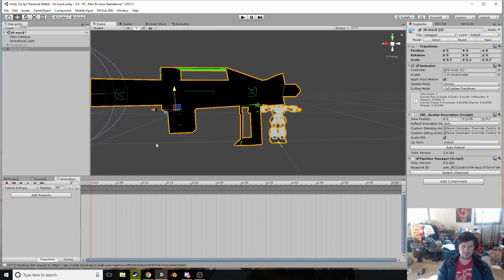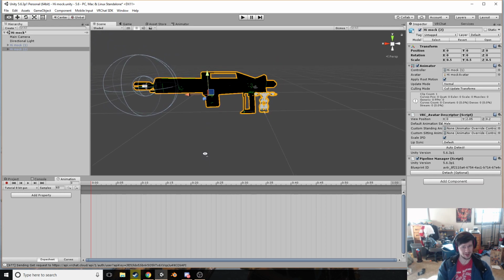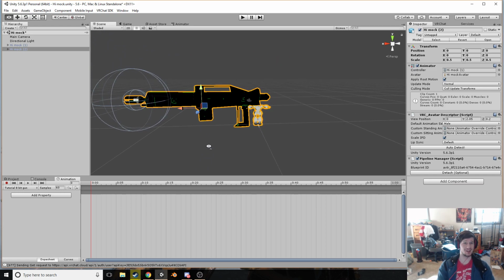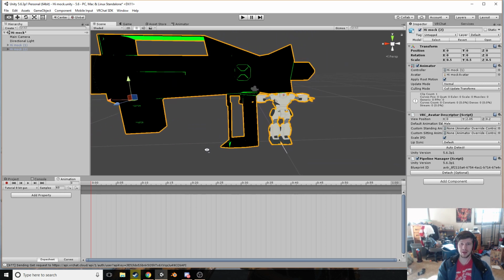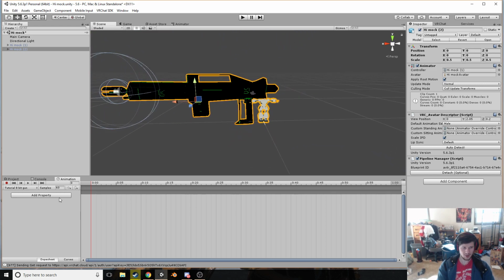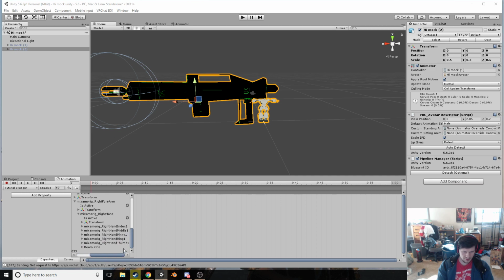So now we're going to start by adding properties. Adding properties can become very, very tedious. I'm going to do the basics of getting the weapon to fire. So I'm going to add property. Go to the armature. So this is all basically the hierarchy of our model. This is all the hierarchy of the avatar right now. Add property, go to armature, and keep going down until you find the gun that you put in the right hand or left hand, etc. So boom, there's the beam rifle.